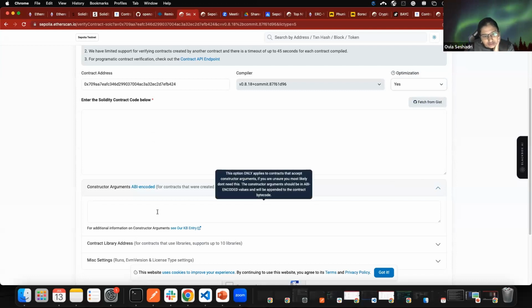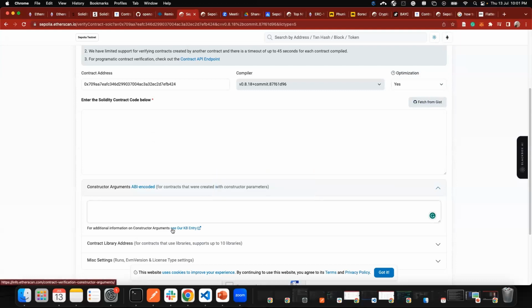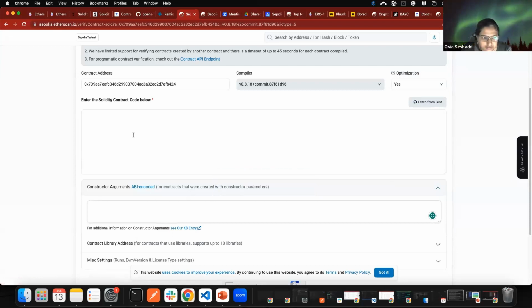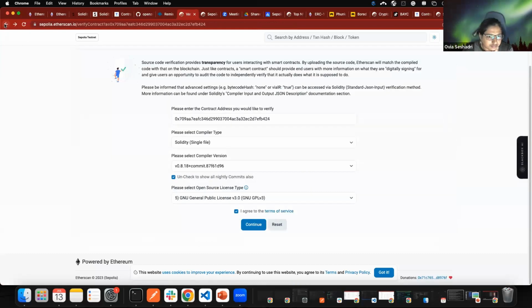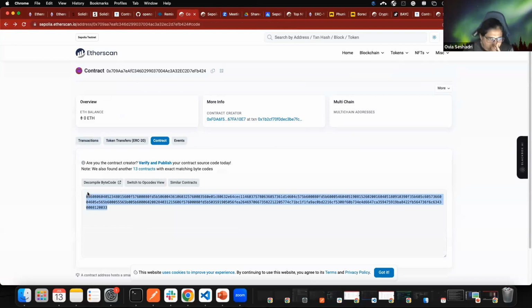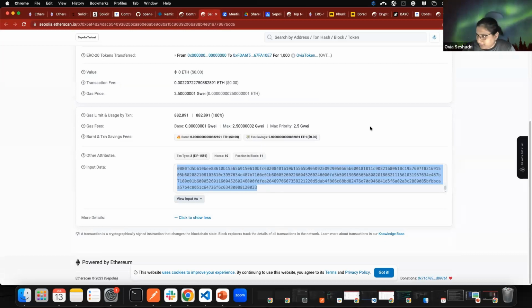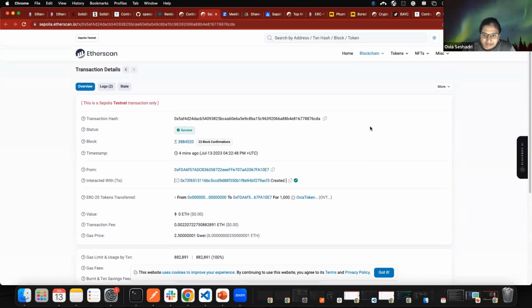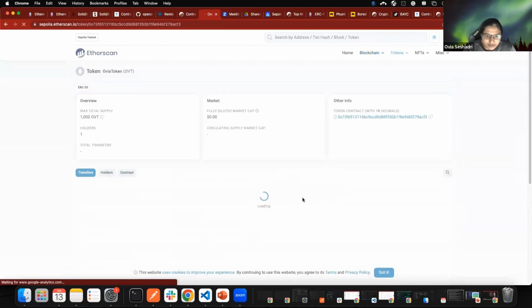Then why is it not showing this? Sorry? This is the deployed bytecode, right? I think I'm going to get back to this. I don't want to waste too much time. But coming back to our Ovia token, it is possible to verify and publish, guys. Please take it from me. I've done it before. I'm not able to do it again.